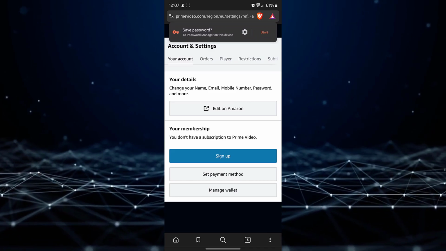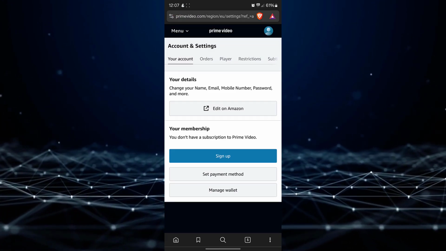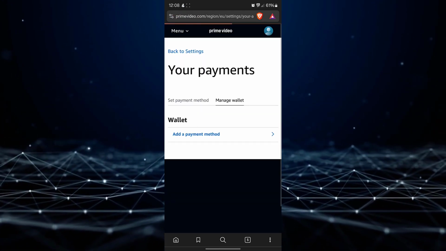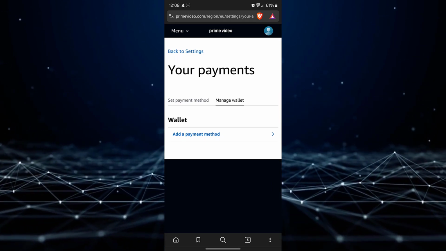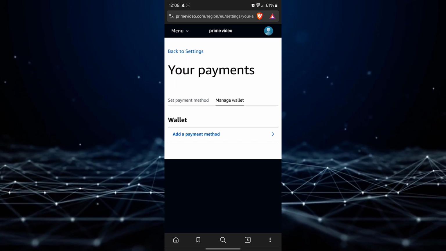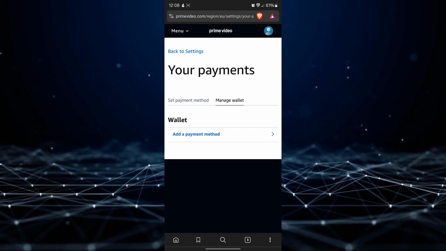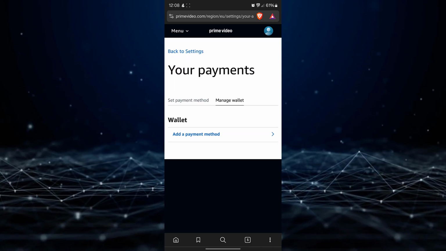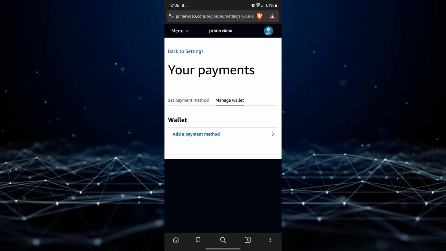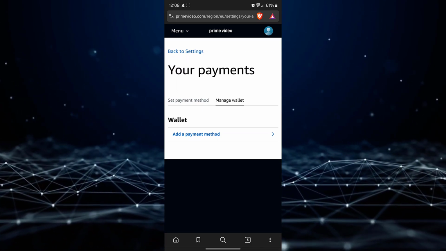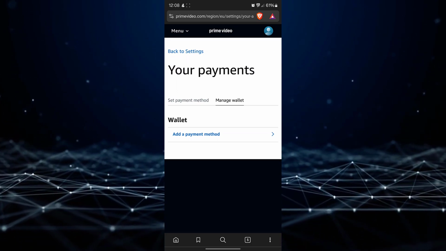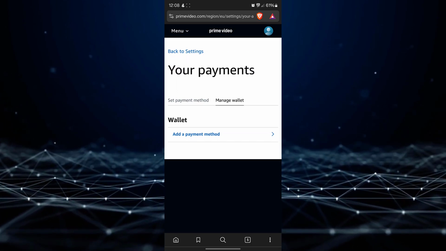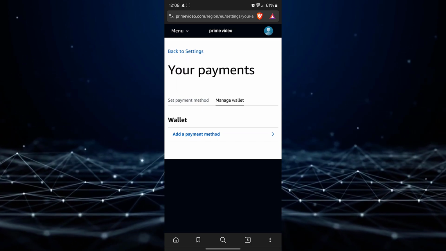In the Account and Settings section, click on Manage Wallet. Here will be listed all your payment methods. Locate the card you wish to remove and click on the drop-down arrow next to it. Select the option to remove card. Confirm the removal by clicking on Confirm Remove. By following these steps, you will successfully remove your card from your Prime Video account.